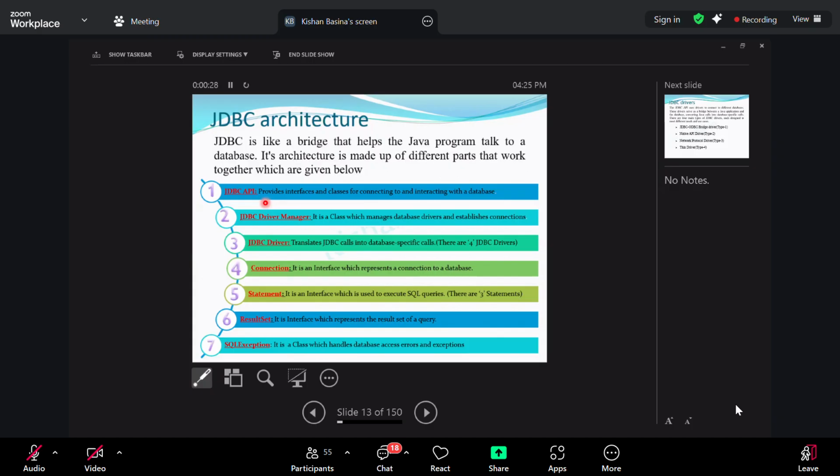Please tell me how many types of drivers are there? 4 types. First one, JDBC-ODBC bridge driver. Next one, native API driver. After that, network protocol driver. And finally, the last one is thin Java driver or pure Java driver. Other names: type 1, type 2, type 3, type 4. So currently we are using the type 4 driver.